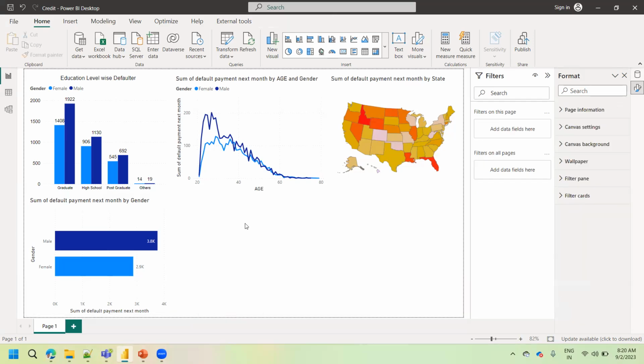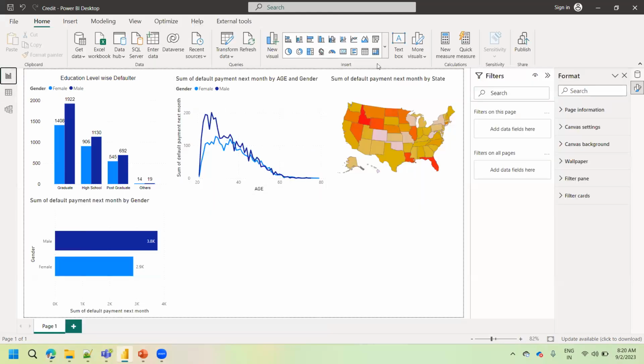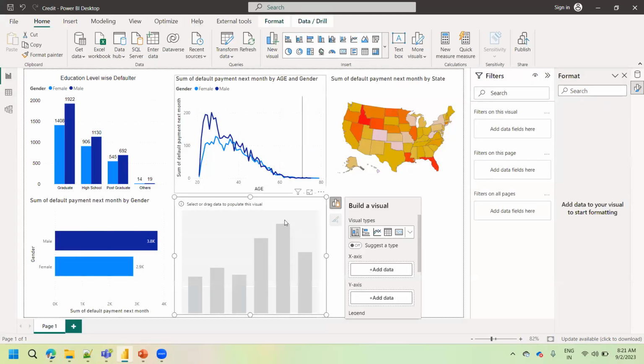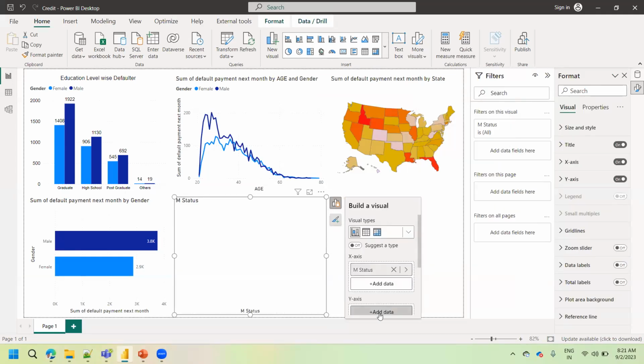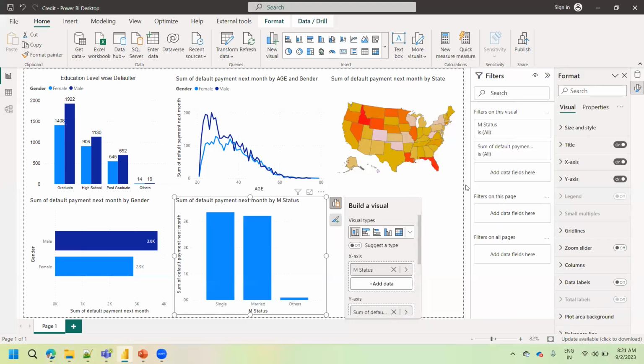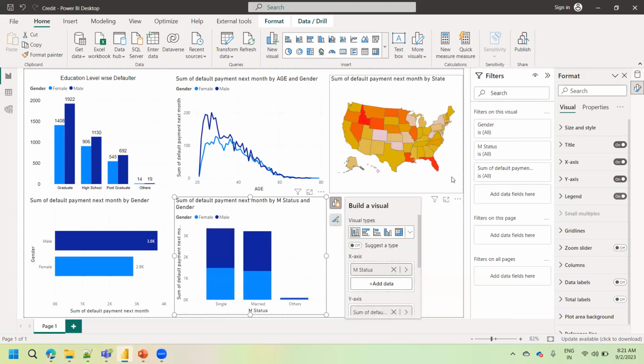Maybe next, a visualization based on marital status: whether they are married, unmarried, or single, how many are credit card defaulters. I want to analyze it status wise, so let me take one more visual. Status and defaulters, which is the number on this. And I want to distribute the data based on male and female category, with gender as the legend.